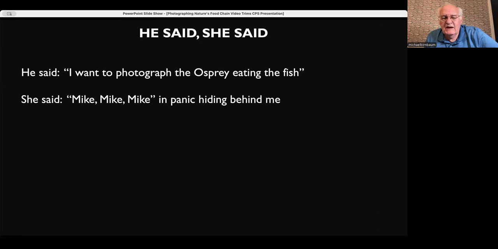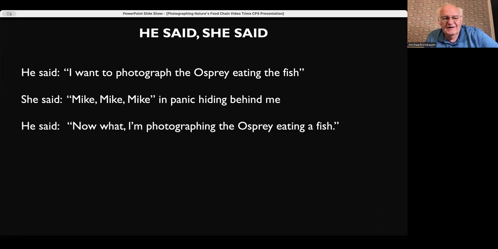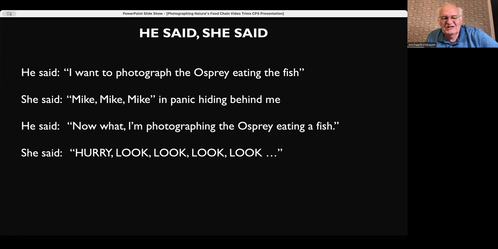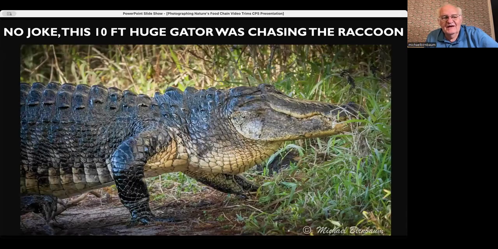And then she said, "Mike, Mike, Mike," in panic, hiding behind me. And I go, "Not now, I'm photographing an osprey eating a fish." And then she said, "Hurry, look, look, look!" And I turned to look, and no joke, there was a 10-foot huge gator chasing the raccoon. So it was at this point in time that I realized I could have been part of the food chain of this alligator. And this was at Circle B Bar Reserve.